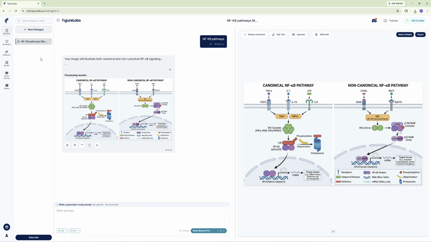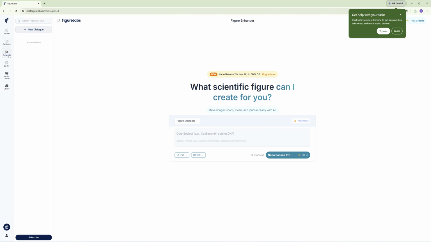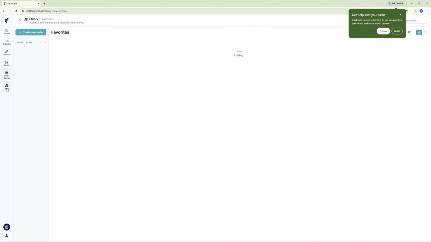Today I would like to show you this website called FigureLabs, and I can show the link in the description of my video. Here, at the beginning you can see that you can make pathway images by text, by sketch, by enhancer, by vector, or from the library.